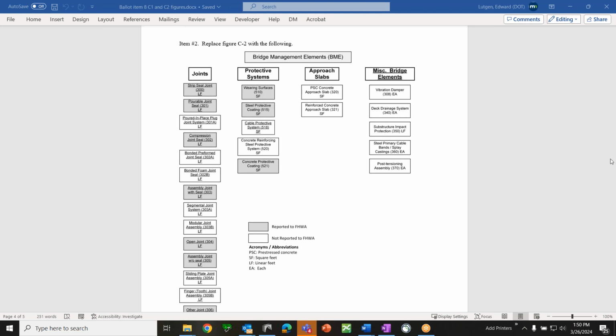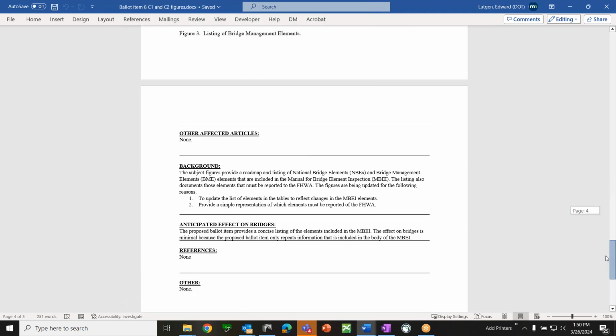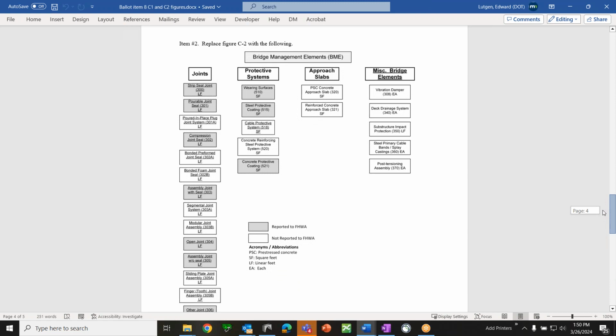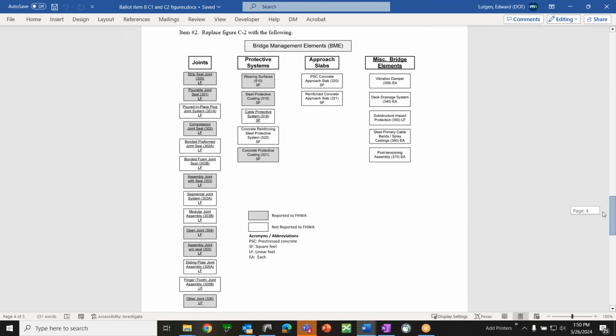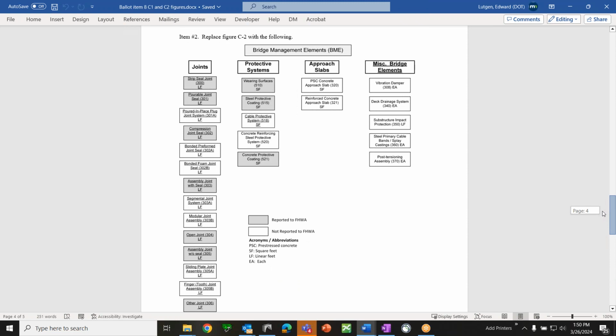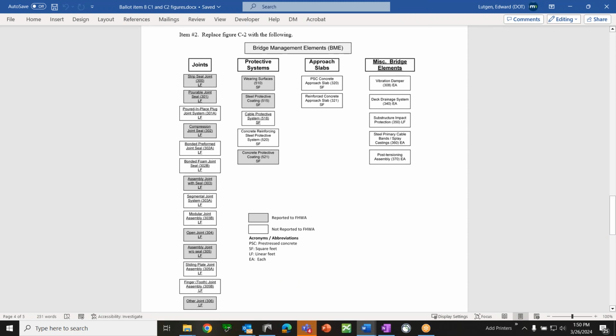I apologize if I'm not making sense here, or if I'm a little convoluted in this presentation. I've been dealing with all these bridge vessel impact issue media questions this morning, and haven't had a chance to put this all together in a very concise, easy to understand method. But does anybody have any questions on the elements that we're adding, the big bridge elements, or these reportable, non-reportable things, or any of the other things in the ballot items that we're proposing for the changes to the MBEI?